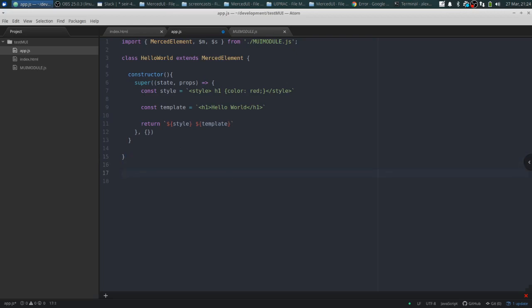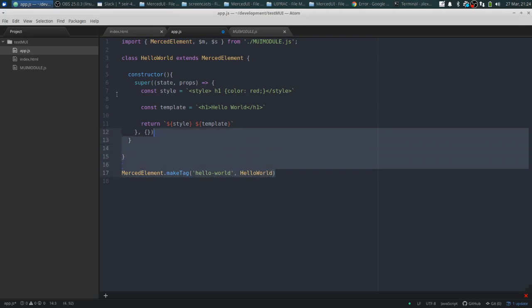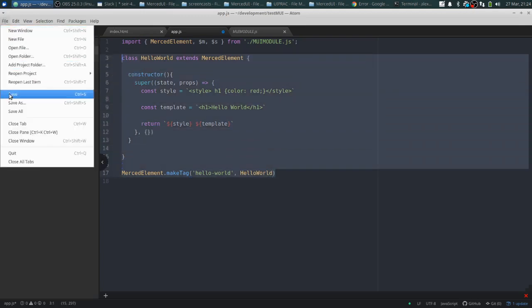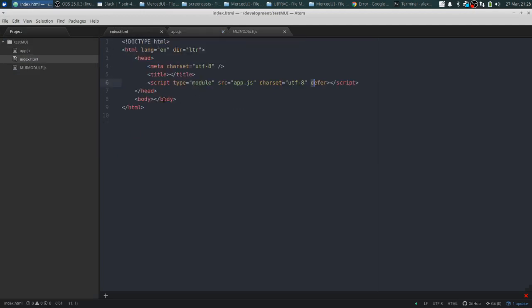Now we just have to actually make an HTML tag that we can use in our HTML. So the MercedElement class has several static functions. One of them is makeTag. This makes the HTML tag. The way this works is first you pass in the name. So we're going to call it hello-world. It always has to have a kebab, which means it has to have a dash somewhere in the middle. That's just the way that the web component API is designed. Okay, hello-world. And we're going to say it's attached to this HelloWorld class. There we go. So this is a component. It's all done. Save. Okay, and then I can go to my HTML and just do hello-world.